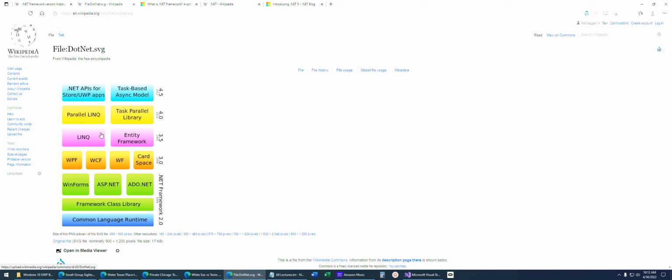And then 3.5 came with LINQ and Entity Framework, and then 4 talked about parallelism, and then 5 got a little more asynchronous APIs. And so they just continually made the language better and better over time.